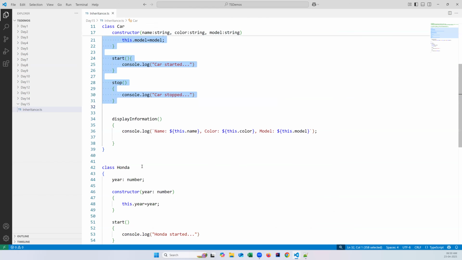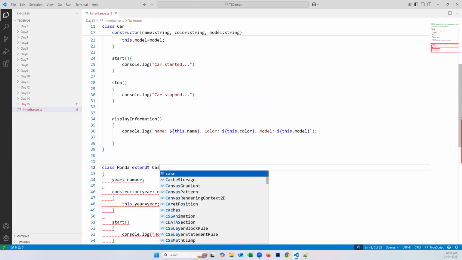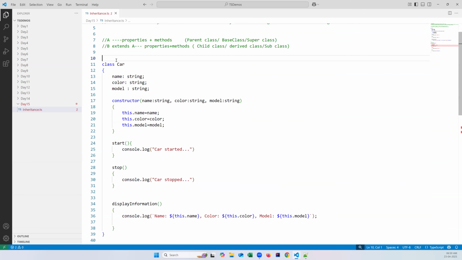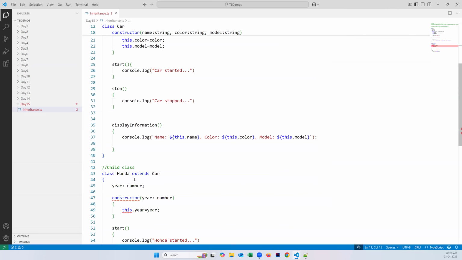So to do that, we can make Honda a child class. How can we make it happen? Using the extends keyword. Extends, then specify the parent class, car. As soon as you say Honda extends car, Honda becomes a child class, and car becomes the parent class. Until you use this extends keyword, both are two different classes with no relation. But as soon as you extend the parent class into the child class, there is a parent and child relationship.